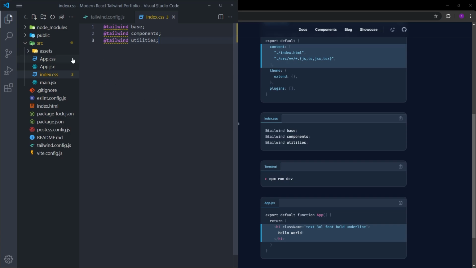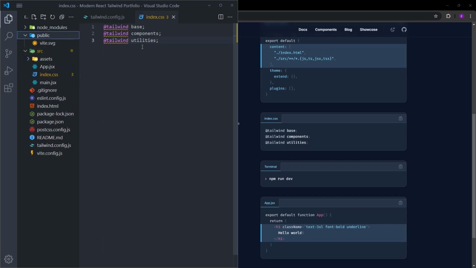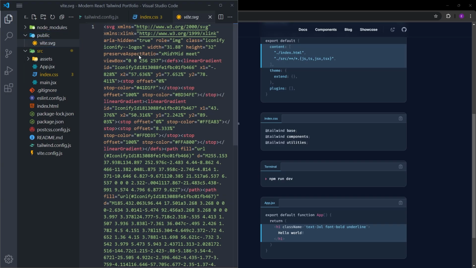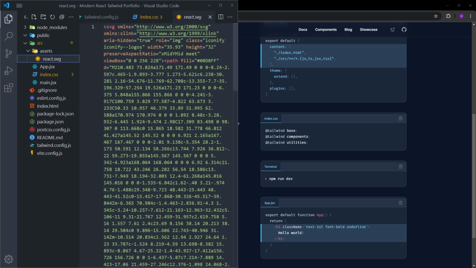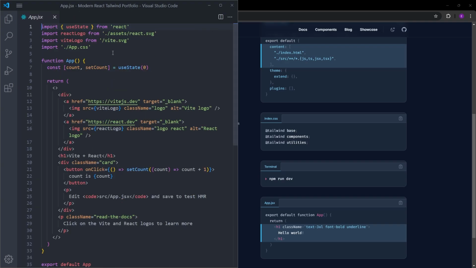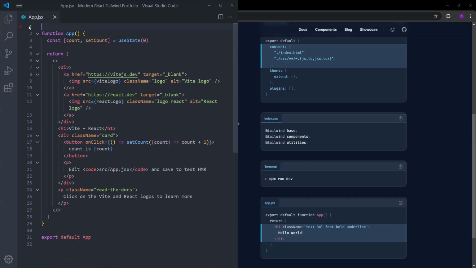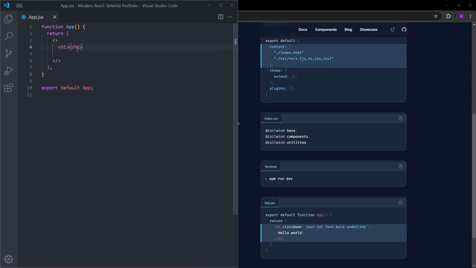Also, let's clean up the code. We are going to delete this App.css file. Inside the public folder, we're going to delete this SVG. Inside the assets, we are going to delete this one as well. Let's go into the App.jsx file, delete all of these imports, delete these useState, and empty this div. Let's put an h1 that says hello world.